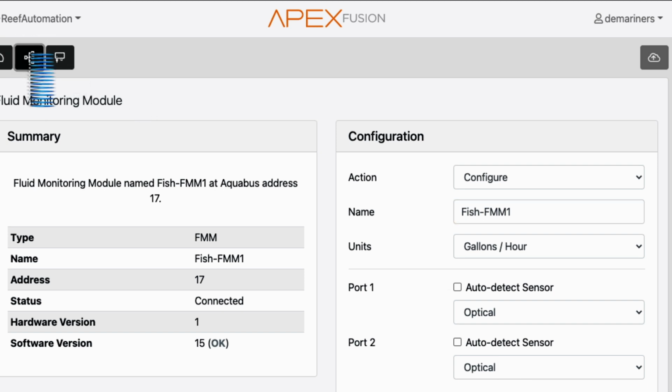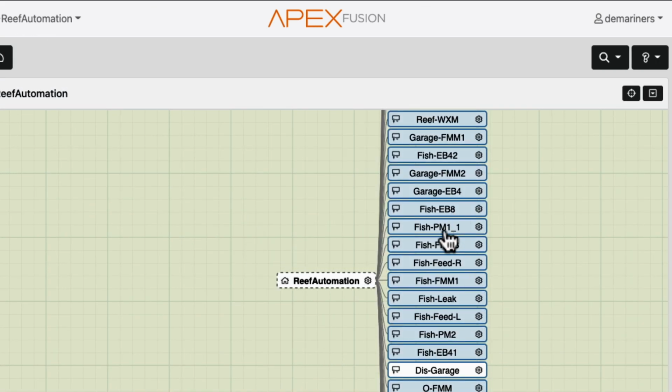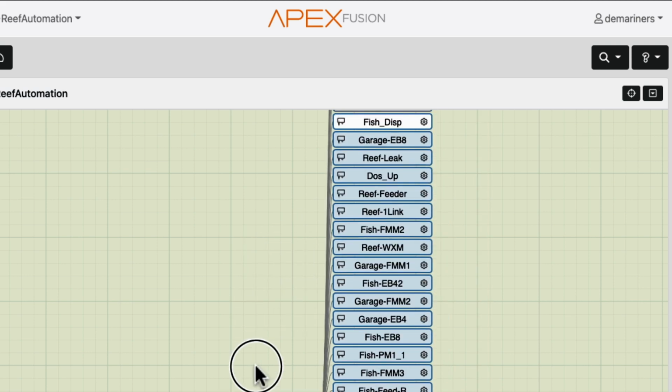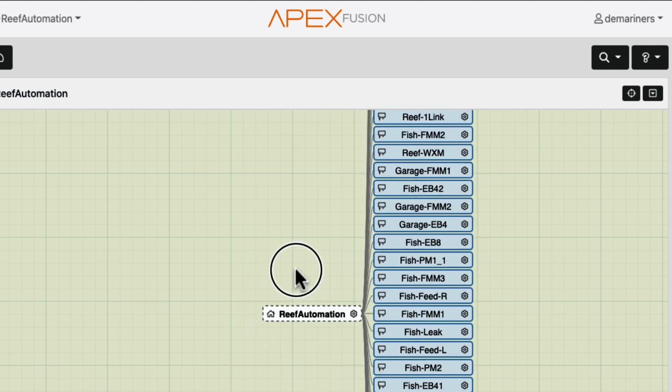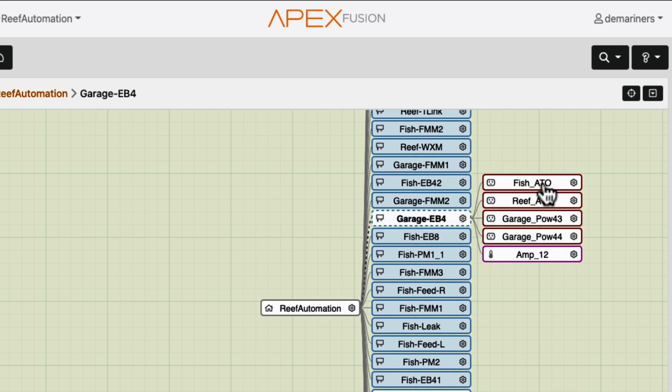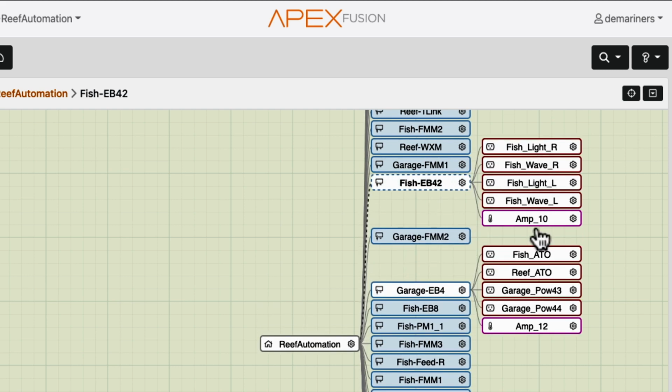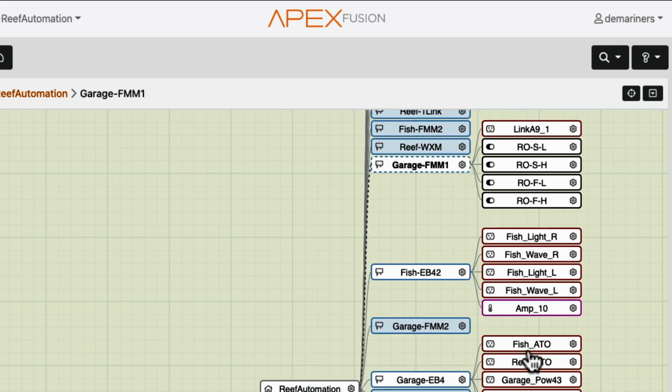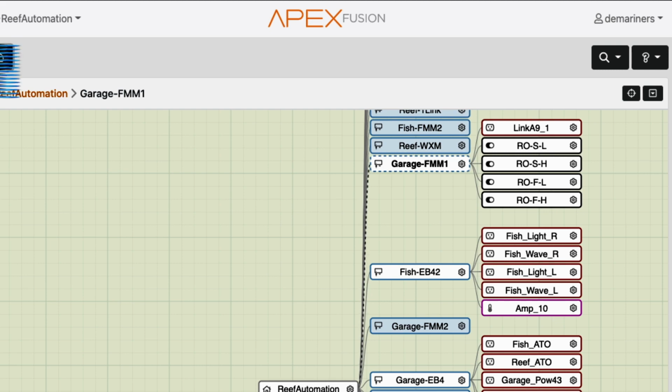So a really useful tool is the tree icon for troubleshooting, because this gives you the ability to see what's going on in your system. And again, you can scroll around. I got a lot of stuff on here, but you can go and click on different things. It tells you what's plugged in. So for instance, if you had an EB4 or an EB, here's my EB842, it tells me exactly what's plugged in, and I can go right to it. So really easy and quick way to get to things.